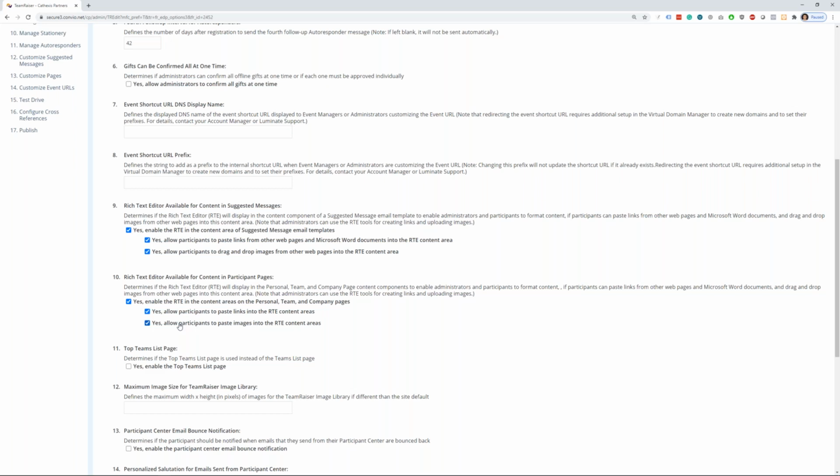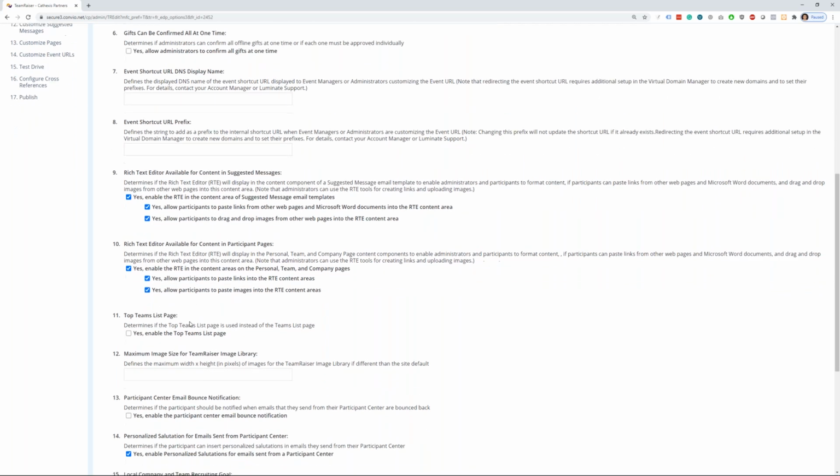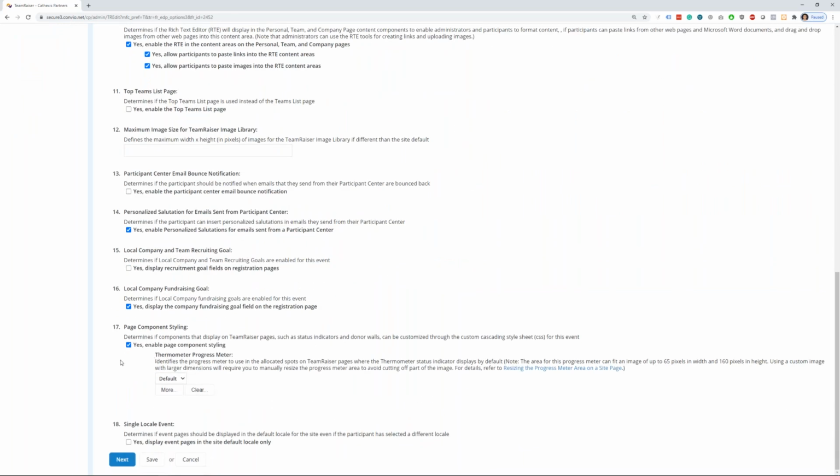So enabling this will not enable a rich text editor for either of these within the admin environment. Just be aware of that. A lot of users, the first time they're walking through this, expect that enabling this will give their admins a rich text editor as well. Unfortunately, that is not the case. Let's go ahead and move on next.